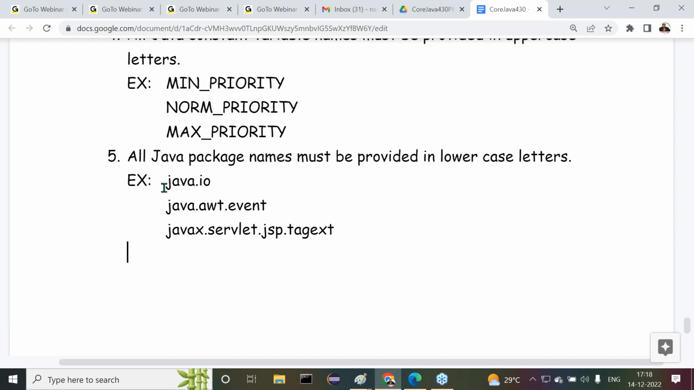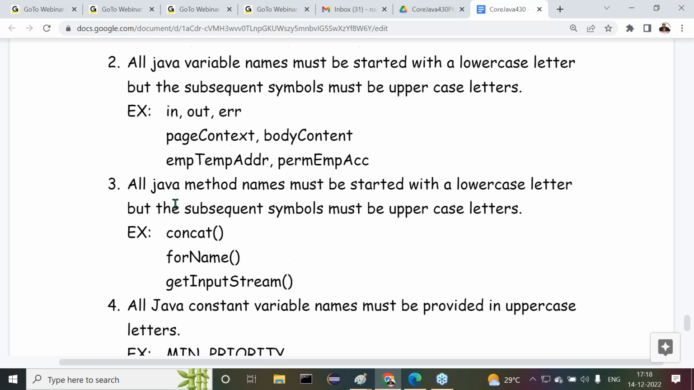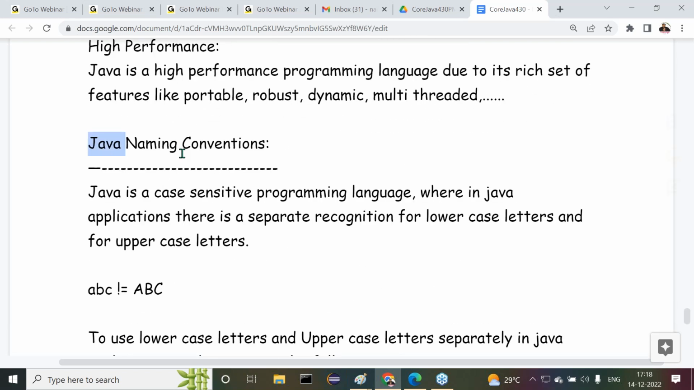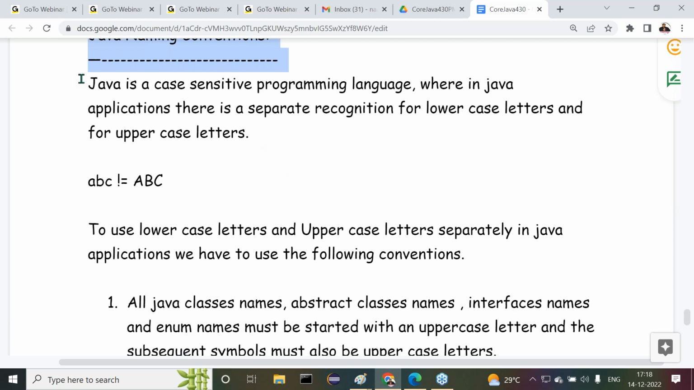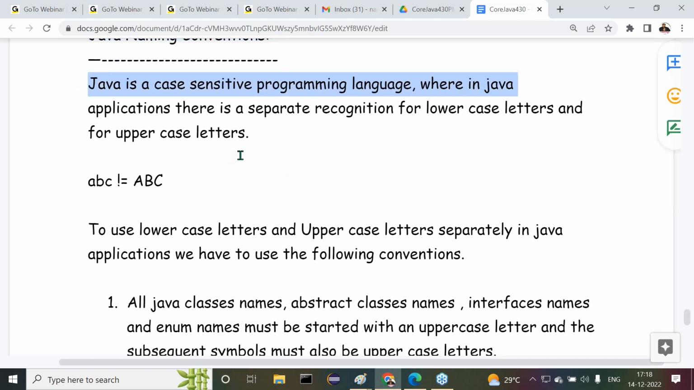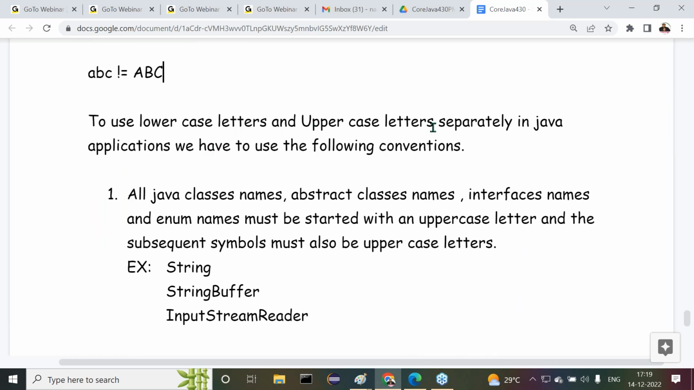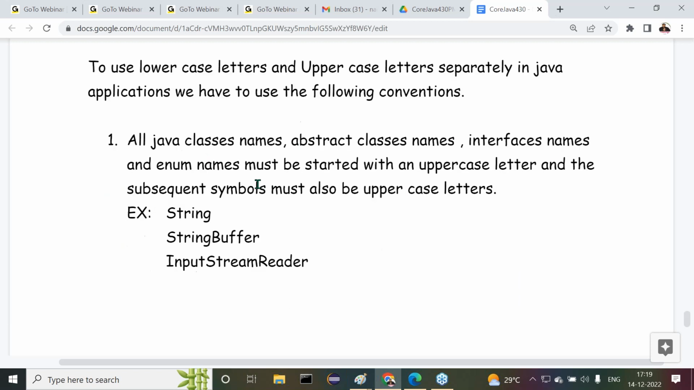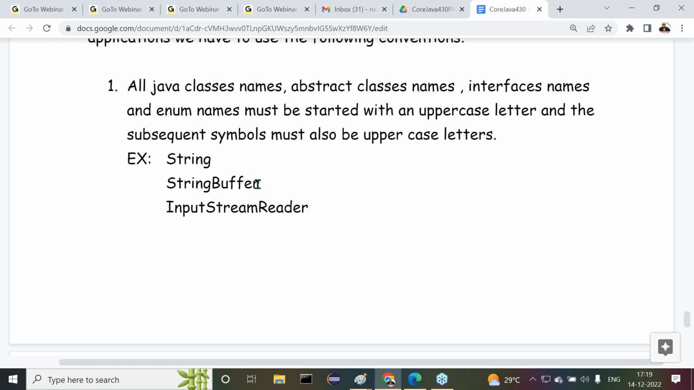Right, sir. Now these are the 5 rules and regulations we have to follow. That means naming conventions here. What is the point I'm telling here? Java naming conventions. First one is what there? Java is a case-sensitive programming language where in Java applications there is a separate recognition for lowercase letters and for uppercase letters. Small abc not equals to capital ABC. To use lowercase letters and uppercase letters separately in Java applications, we have to use the following conventions. All Java class names, abstract class names, interface names, and enum names must be started with an uppercase letter, and the subsequent symbols must also be uppercase letters.